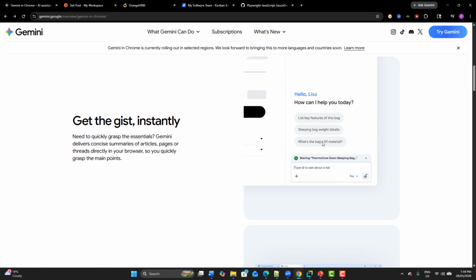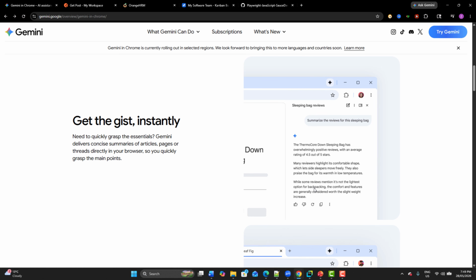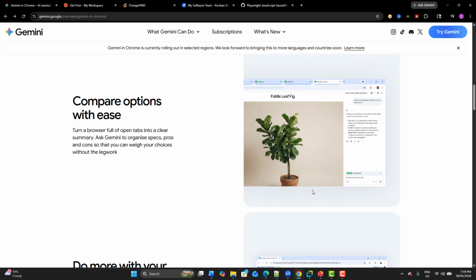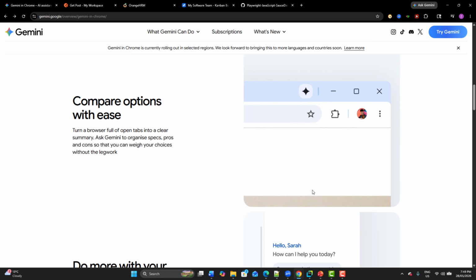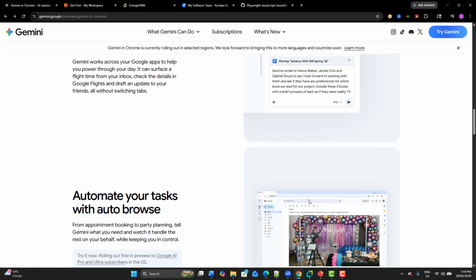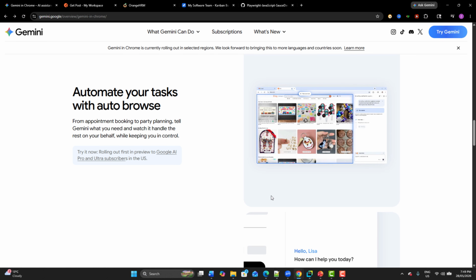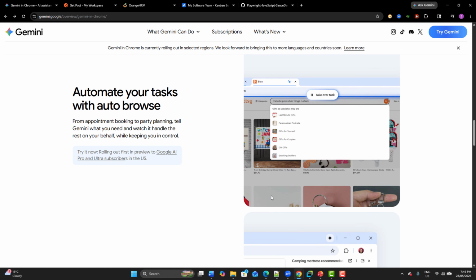If you scroll down, you can see that this kind of window opens inside the page whichever you are using. If you want to ask it to summarize something, it will give you a summary, right? If you scroll down, if you want to compare something, you can easily compare different items, right? And because it has the access, you can also automate your tasks with auto browse. So there are so many things you can do using this, but in this particular tutorial, I'm just focusing on how you can use this for software testing.